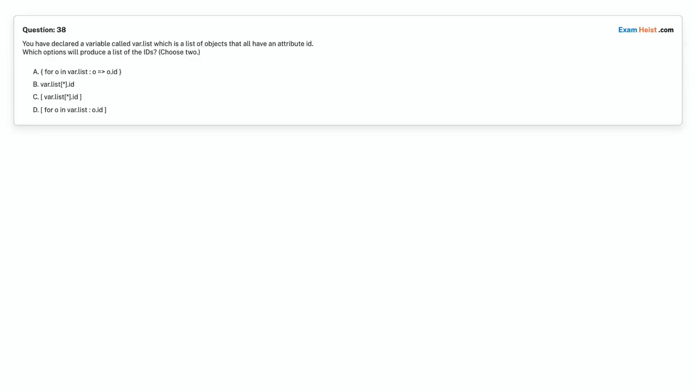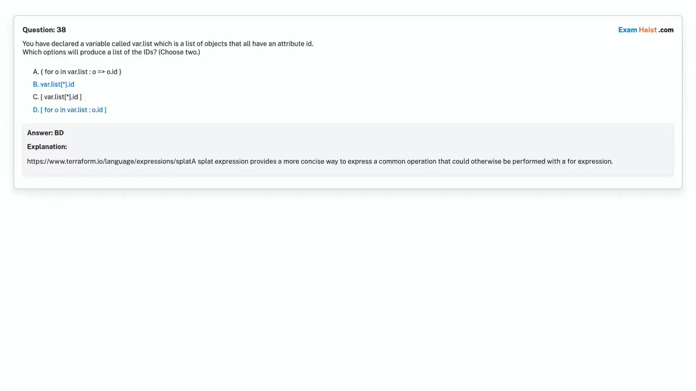Question 38. You have declared a variable called varList, which is a list of objects that all have an attribute id. Which options will produce a list of the IDs? Choose 2. Option A. for o in varList, o equals o.id. Option B. varList[*].id. Option C. varList.id. Option D. [for o in varList : o.id]. Choose the correct answer. Correct answer is option B. varList[*].id. Option D. [for o in varList : o.id].